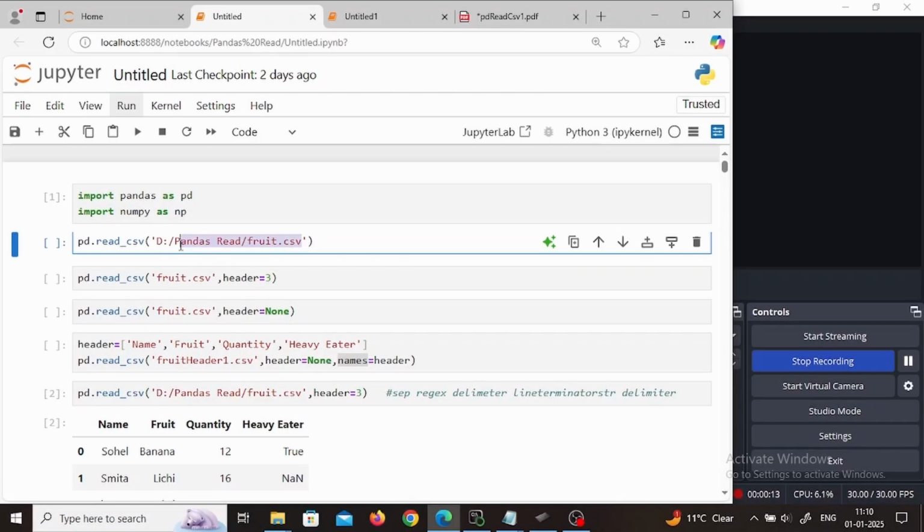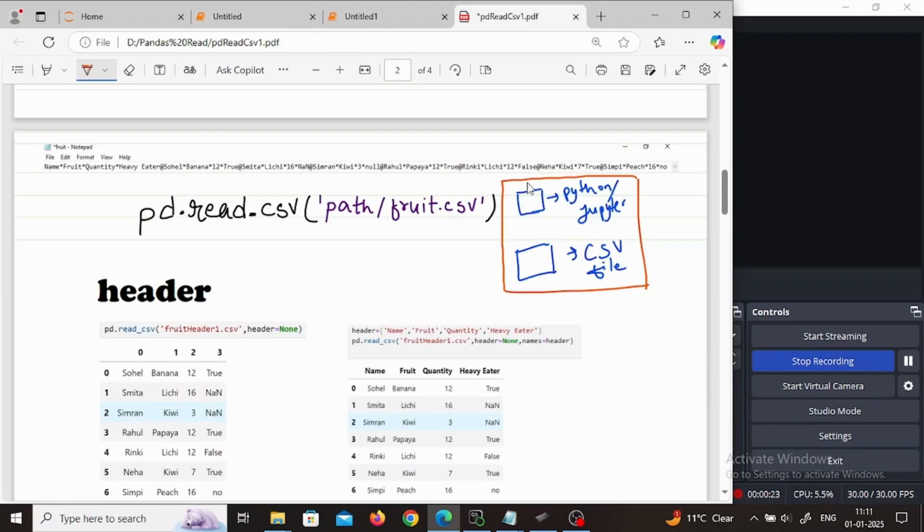In the last video, we have seen that here we have to mention the complete path. But there is an exception. When the Python file in which you are writing the code and the CSV file are in the same folder, then you don't have to mention the complete path. Only the file name will be sufficient. You can remove this redundant part.